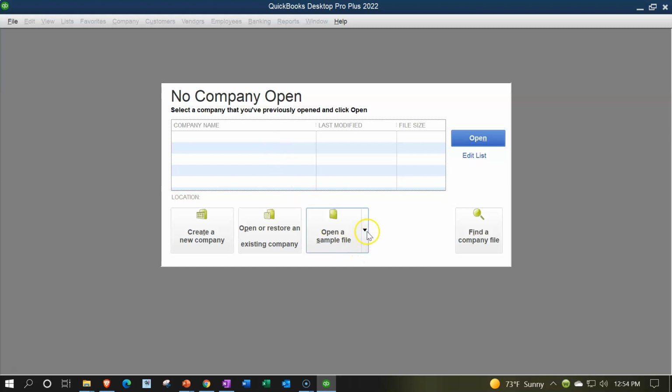So what we're going to do is say I want to open a sample file. I'm going to hit the drop down on the right-hand side. They have two basic sample files, the sample product-based file and the sample service-based file. We want to look at the product-based file. That'll give us an idea of inventory.